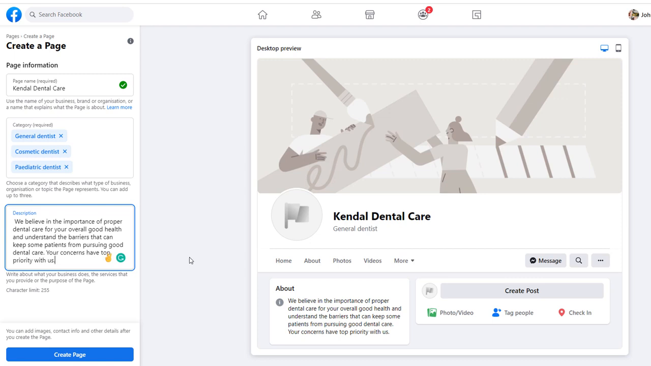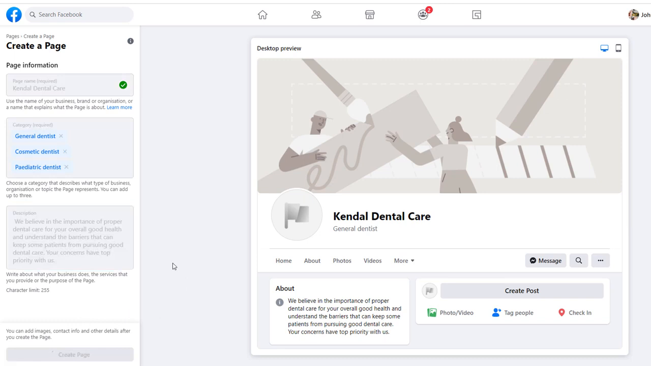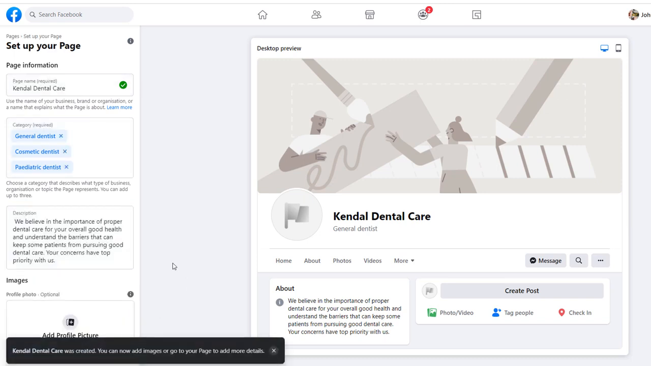If not, use this space to describe who you are, what you do, the services you provide, and why people should do business with you. There is a character limit of 255 characters, so try using them all. Once you're done, just click on Create Page. After a few seconds, you should see a pop-under message telling you that your page has been created and prompting you to add images or to go to your page to add more details.